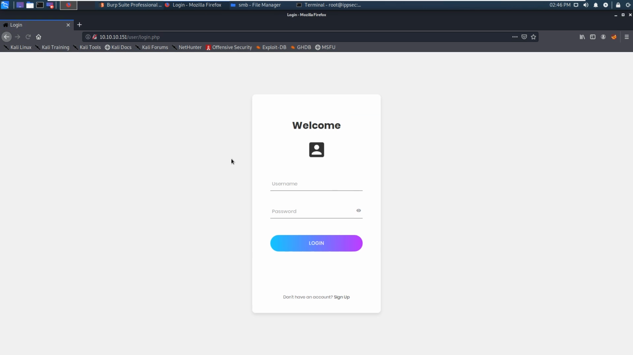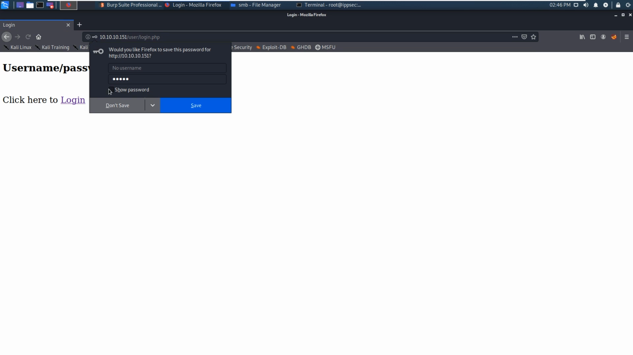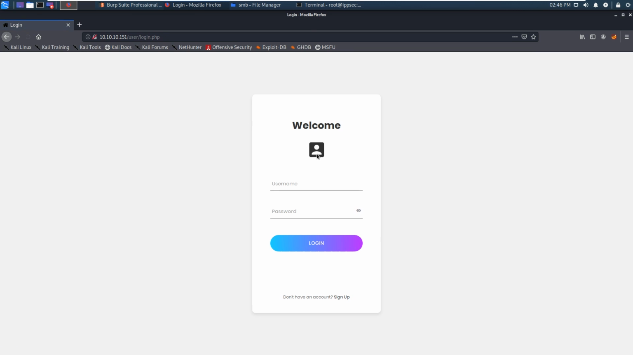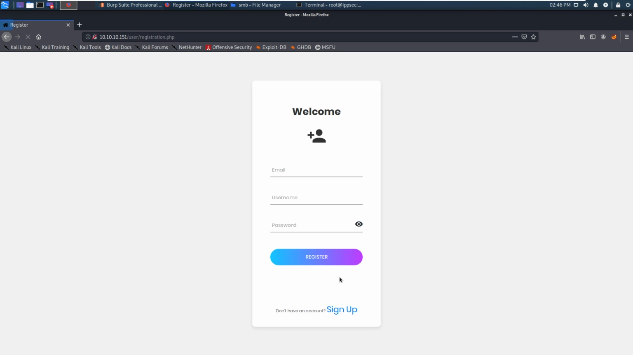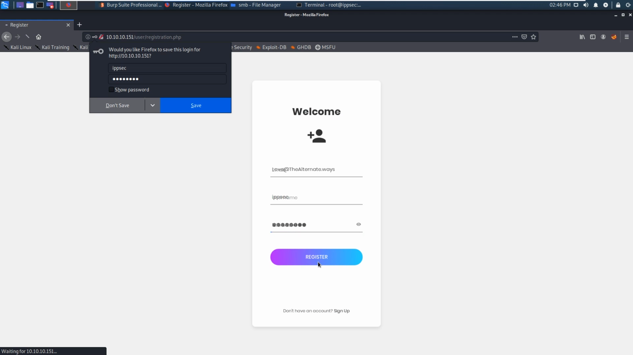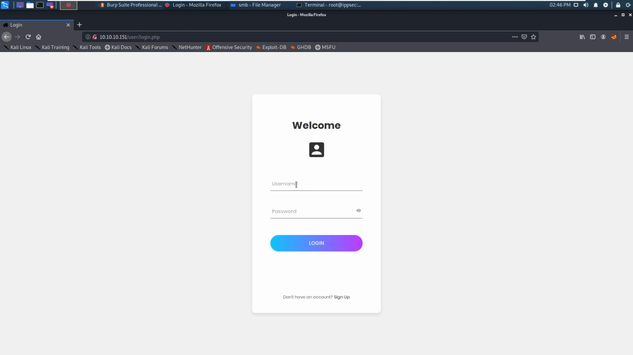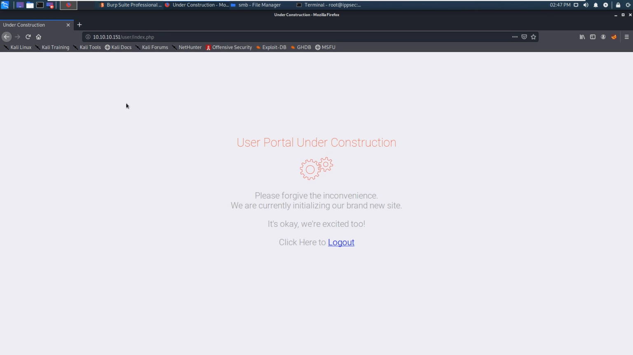And the server also supports logins. So you could try admin and try to log in. You get username, password incorrect. You could throw it to SQLmap, not really get anything. But if you do sign up, we can do an account with the username ipsec, and the password will be password. Register. If we log in with ipsec and password, we get this portal is under construction.